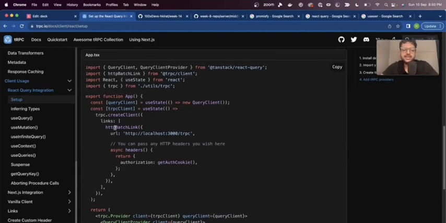What extra does it do? It creates a create client function, which is nothing but a new query client. It happens inside the use state, but that's to make sure that on re-renders you don't recreate this query client. If you don't understand this, feel free to ignore.